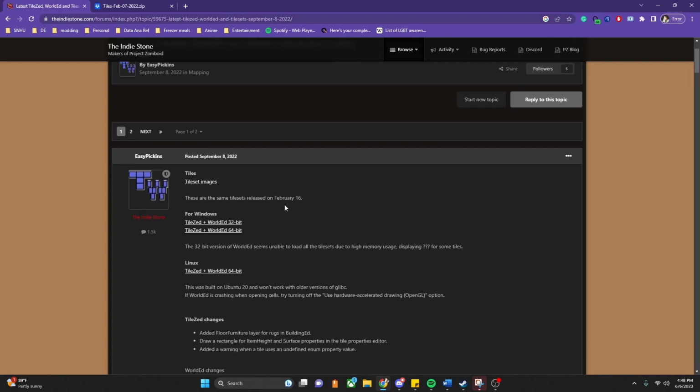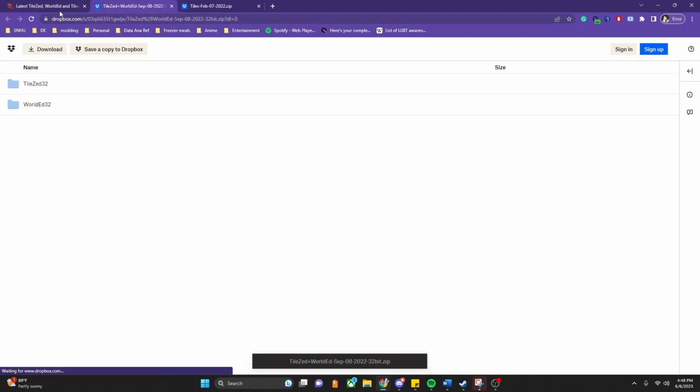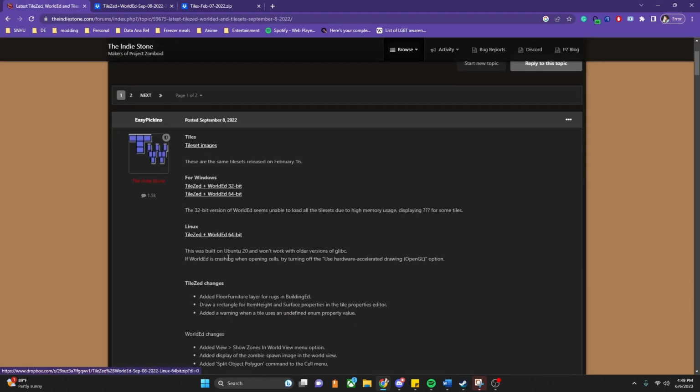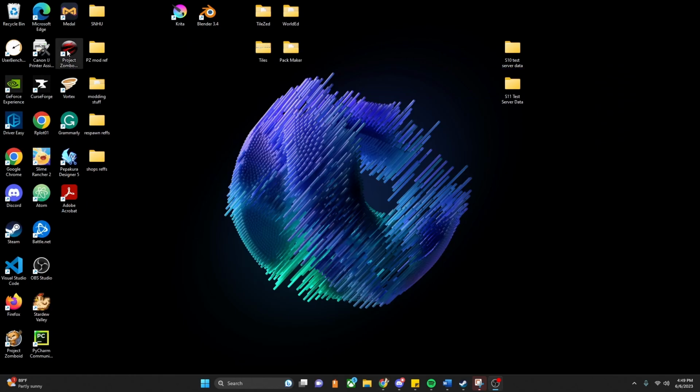So I'm going to link this website down below, but basically you will open it up for whatever OS you have. I have Windows, so obviously I'm going to use that. In older tutorials, you'll find them using what's called Project Zomboid modding tools over here, but that's just a package version of TileZed and WorldEd. So, now that you have that, you have your tiles folder, which is just those base game tiles.